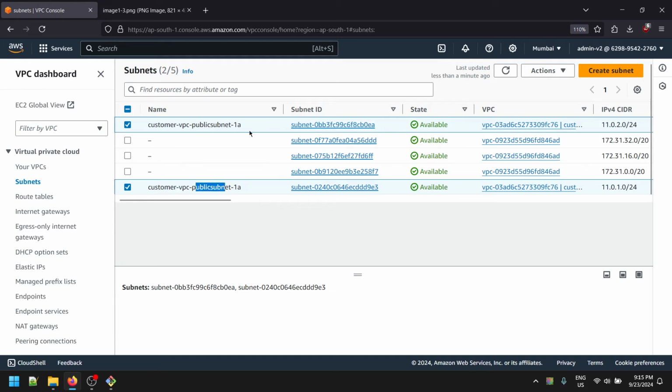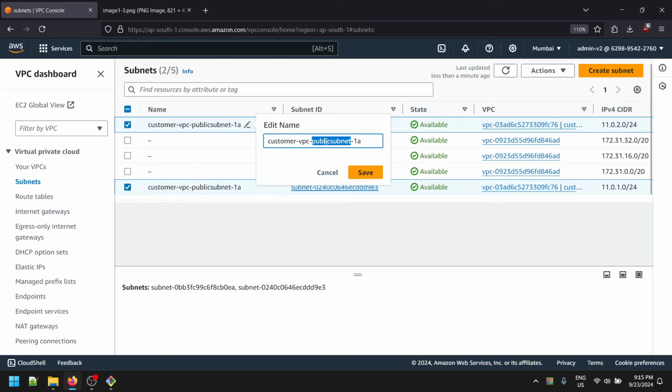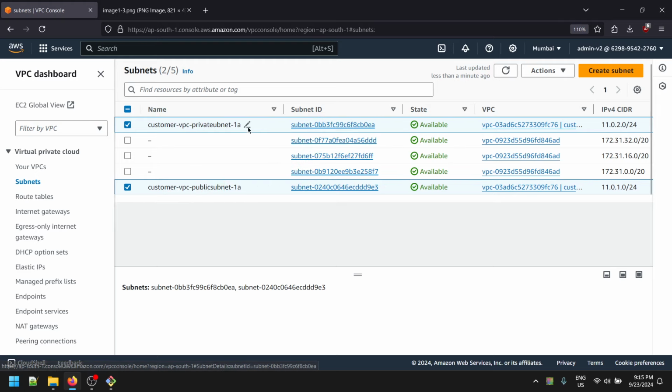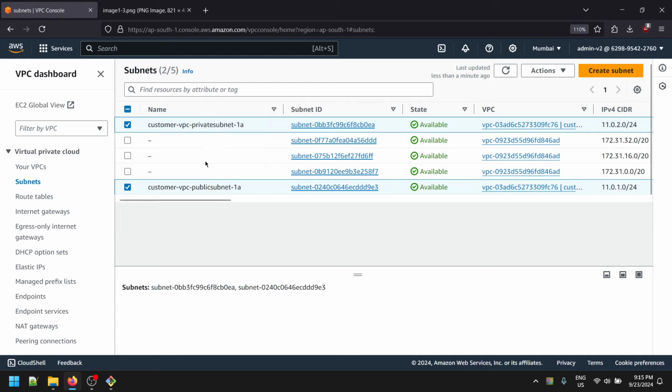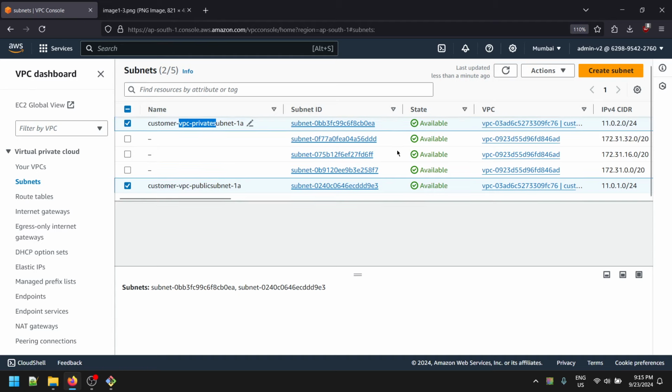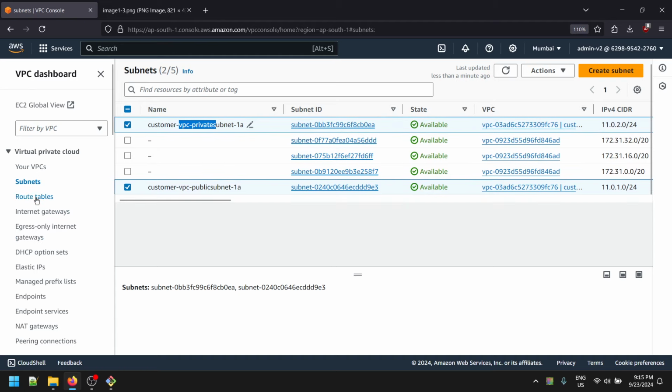Basically, I have created those two subnets. First one is a public subnet. Second one is a private subnet. Okay, I have made a mistake, but yeah, this is the private subnet. I need to edit the name. Private subnet. Okay. The first one is a public subnet, and the second one is a private subnet. This is the private subnet we are using inside our VPC.